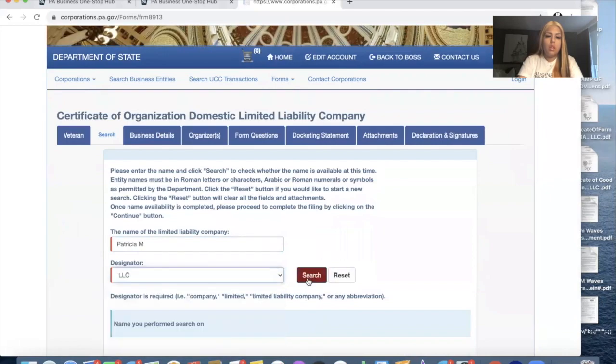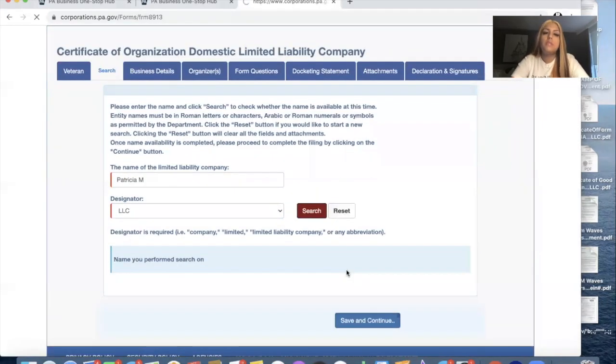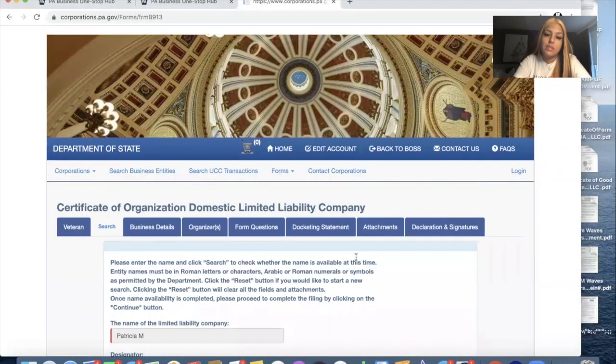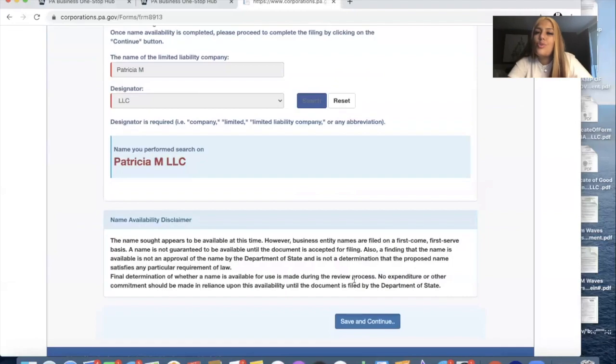You can search if your business name is available. If your business name is available, then great, continue on. If it's not, you're going to have to change your business name. Make sure that you don't put anything about credit, real estate, or anything like that, because they're high risk businesses.